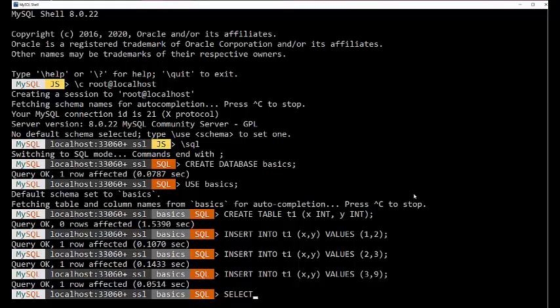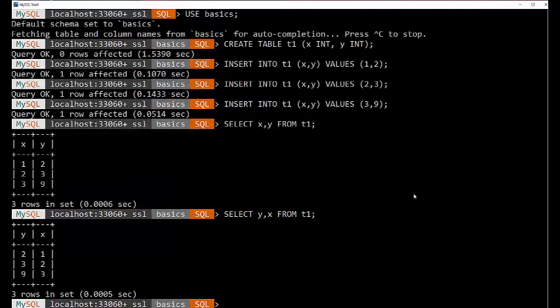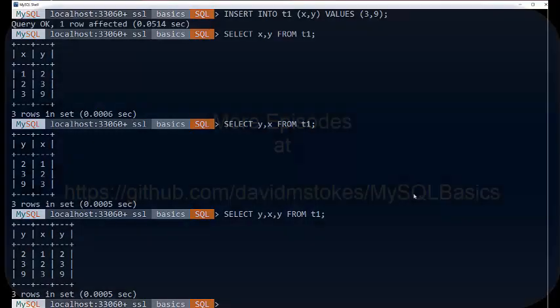Now we do select X, Y from T1. And there's the data. By the way, if you want it in the other order with Y coming first, very simple, just swap it. Also, if you're doing something weird and you want one of the values a second time, you can put that in there, and MySQL will do that for you. So we have the Y column twice. And we'll get into more in just a few, in another.